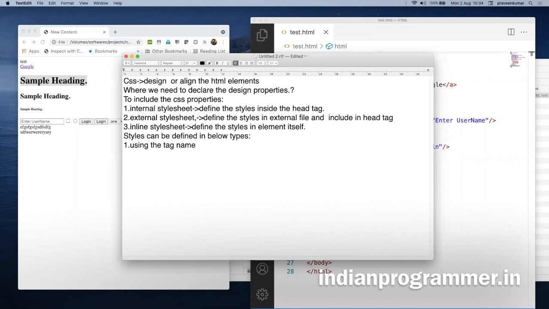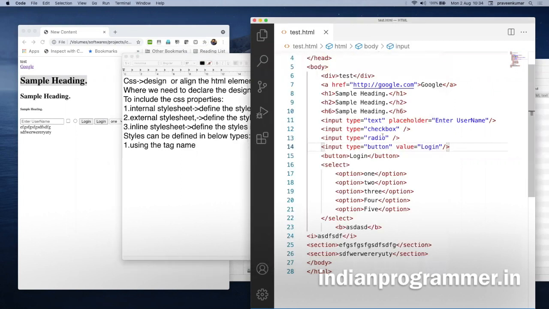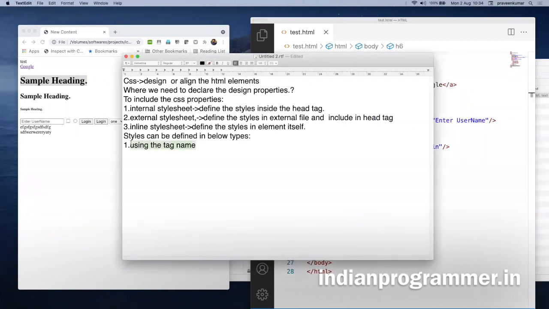In case I want to apply the style for the anchor tag, then I can use A, which is the anchor tag. If I want to apply the styles for H6, then I can directly use H6, using the tag name. This is one way. The next way is using the class name, which we will see now.